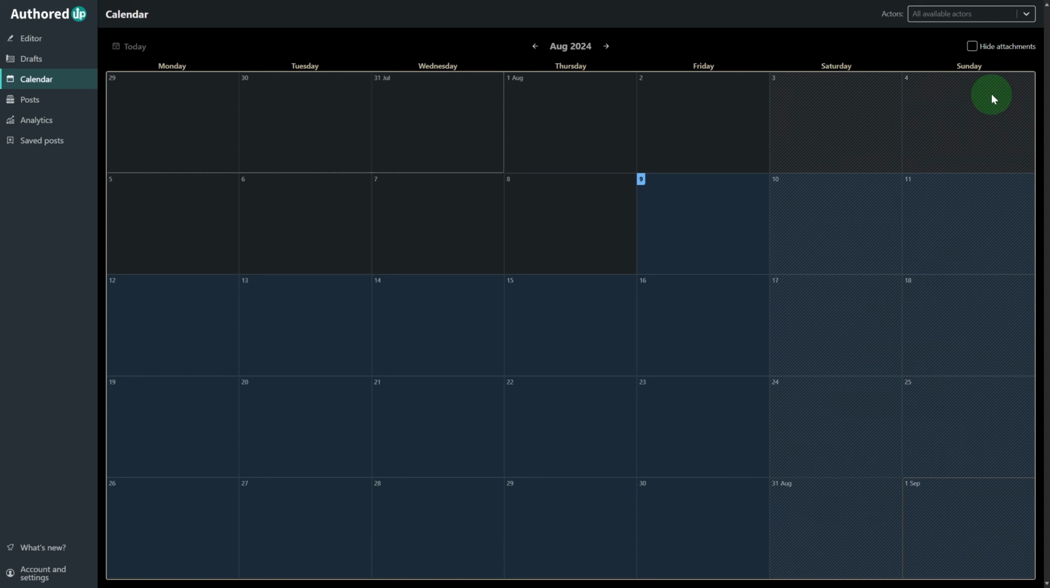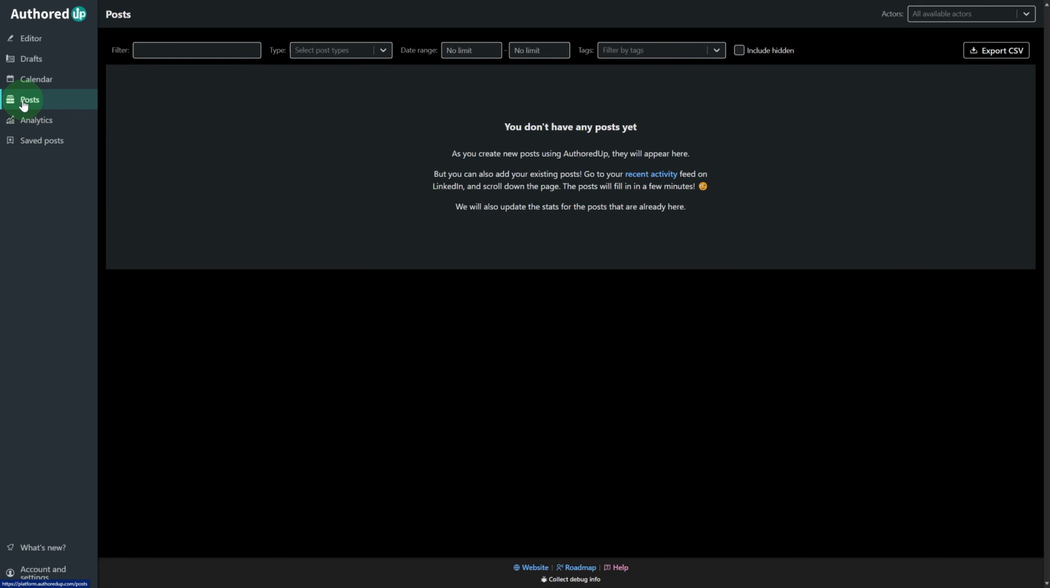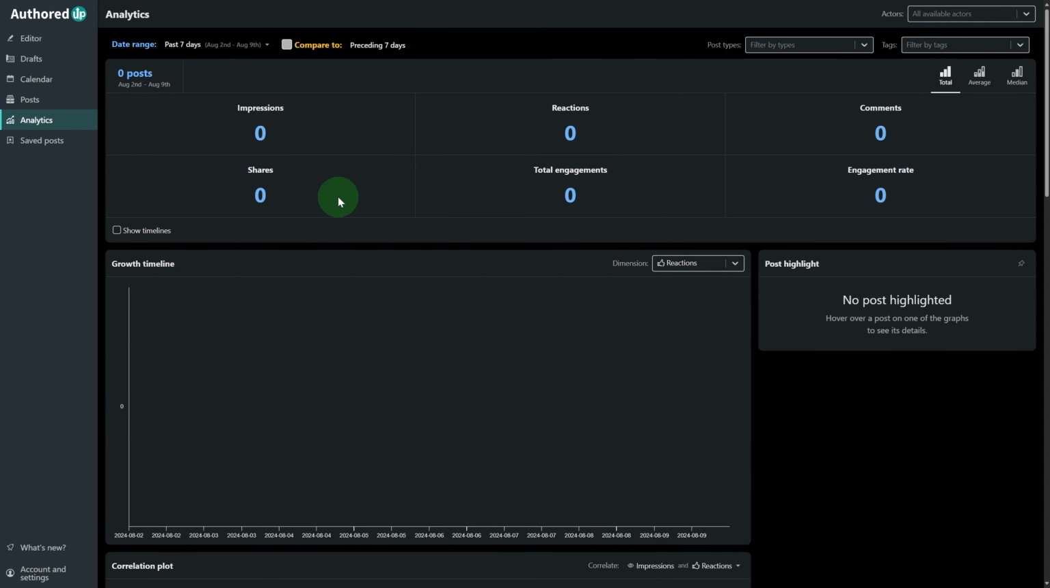What is going on in the posts section are going to be your posts that you have created. The analytics are going to be displaying different types of performance reviews that you are going to be having on the posts that you are getting and creating, also the content that you are making. So this is something that you should try out.